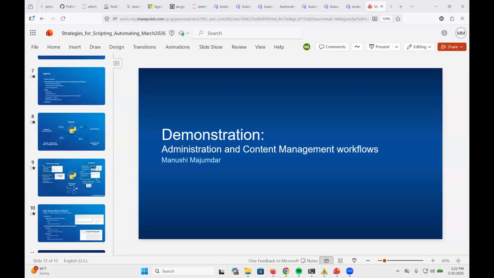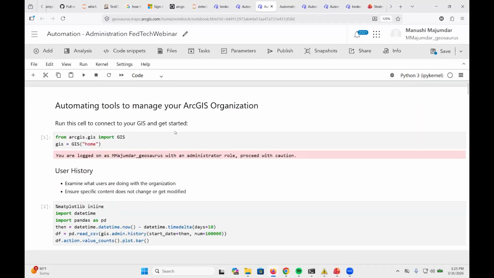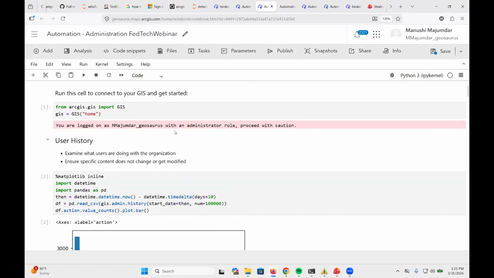Okay, thank you, Nick. Yeah, so I will be delving into a different set of demos today. We'll be looking at administration and content management workflows for automation and scripting. In the interest of this demo, I've already run most of these notebooks, so we can focus on looking at the actual code and the scripts that built these workflows.